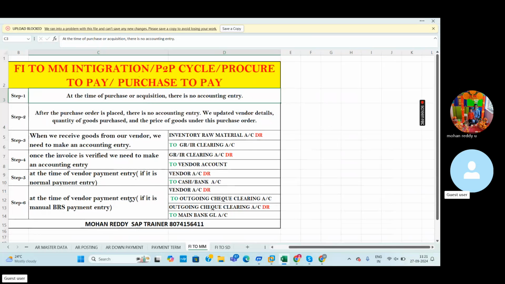But if we are using a manual BRS entry, then the entry is different. If we issue a check to the vendor, then the entry is vendor account debit to outgoing check clearing account. It means we are giving a check to the vendor, but the vendor did not encash the check the same day, so we need to post this entry, vendor account debit to outgoing clearing account. Then whenever we get the bank statement, based on the bank statement, we see from which date that particular check payment was debited.